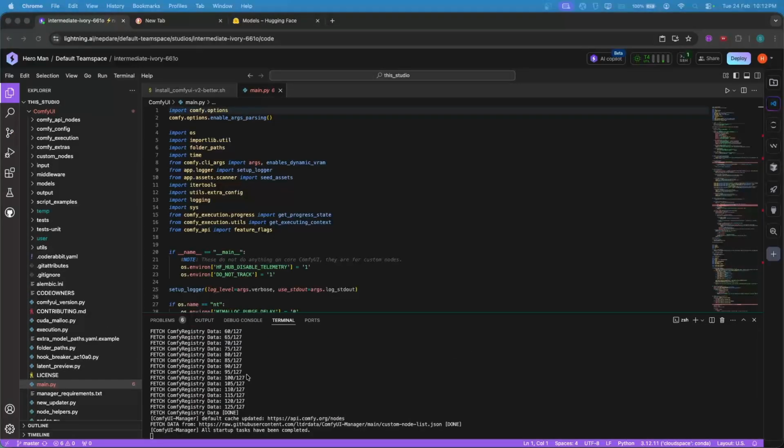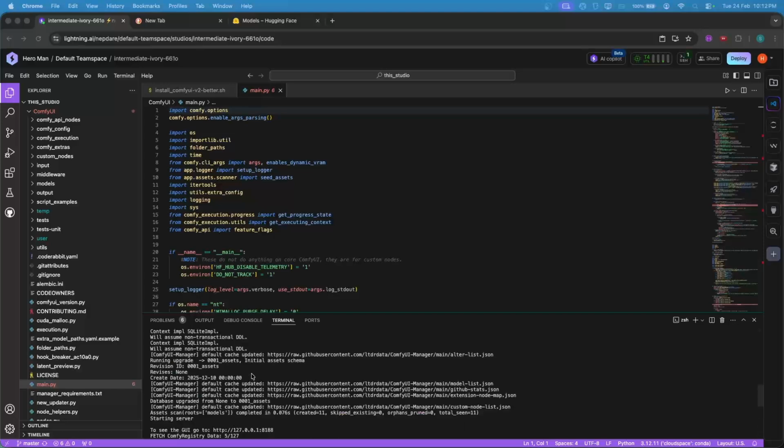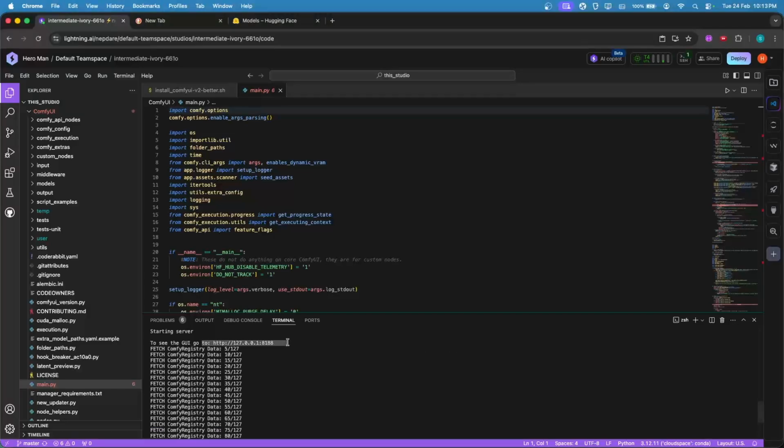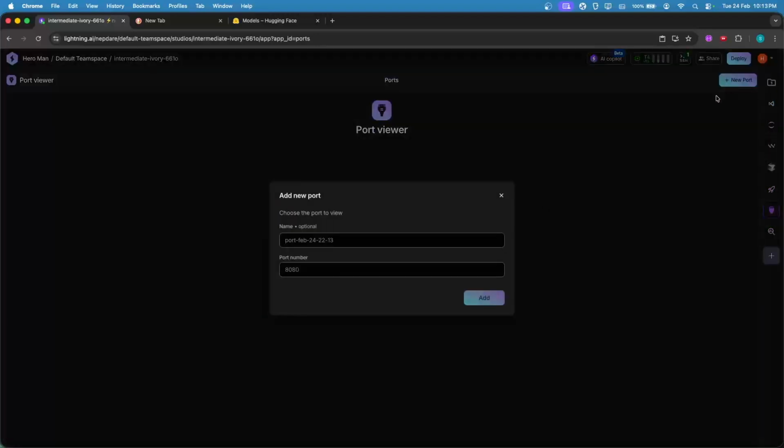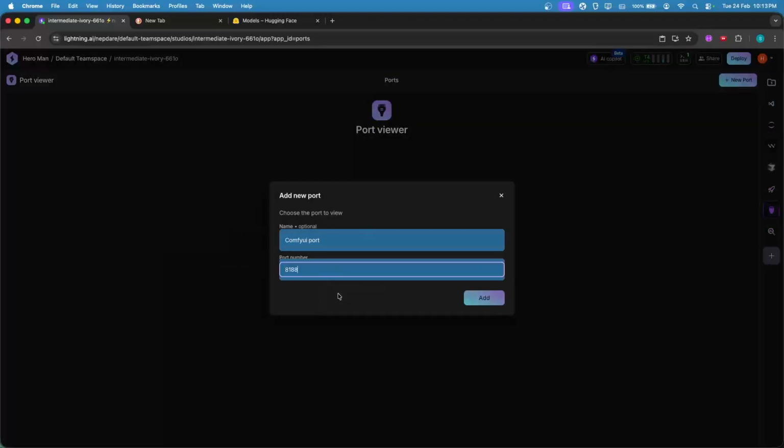Like here you can even see in the terminal, so it's working. And another issue is that it is running on localhost with this port, so we have to expose that. So for that, we will be coming to this option, this port viewer. Just come to here and click on this new port, and you can name anything you want, but the port number must match the port that we want to expose.